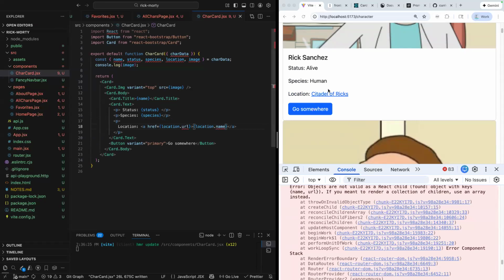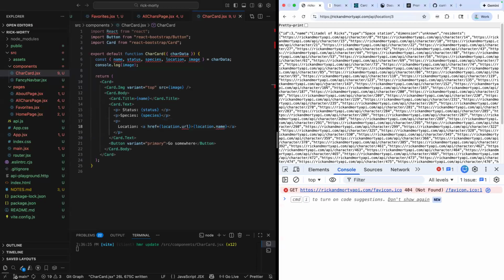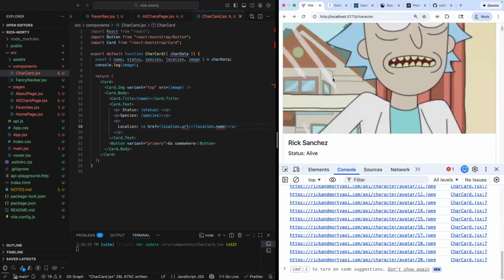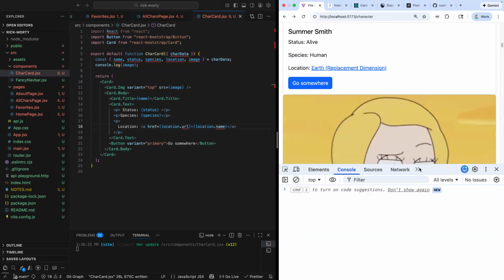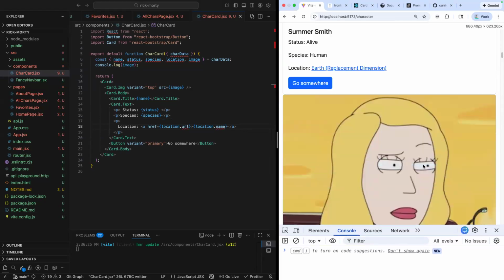So now this is not underlined and part of the link. And this actually is not very cool. It'd be nice if it took me to a site, but it at least demonstrates the principle. So I now have a whole bunch of character cards, and we're getting to a good spot here, right?